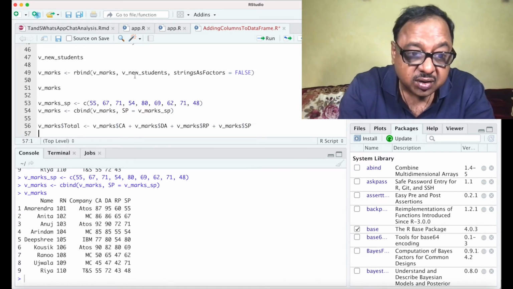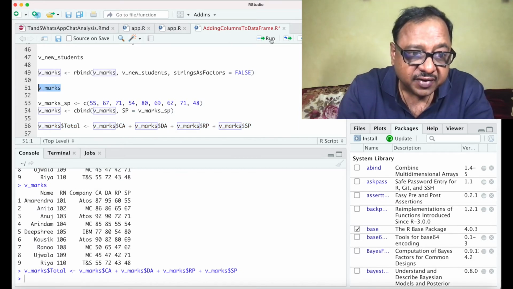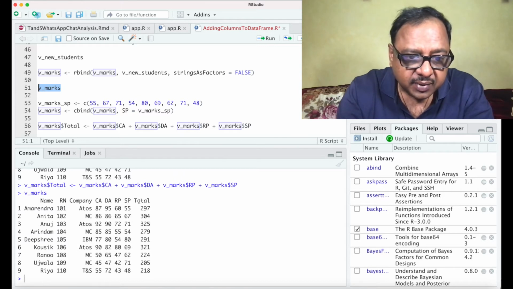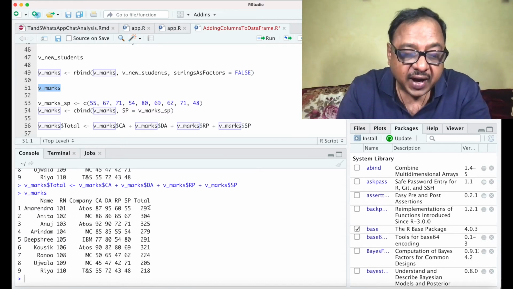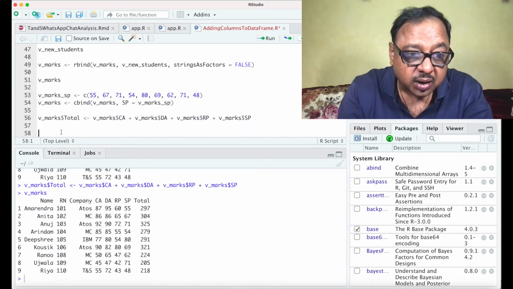So let's do this. Let's run this command first. Let's run it. So it has run. Now let us see our data frame. So the data frame now looks like this, where we have the total column. So you can notice that we created a new column called total.